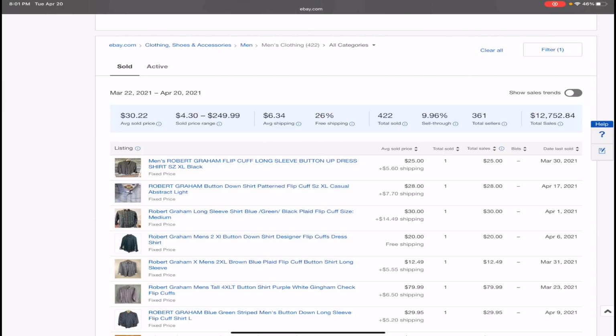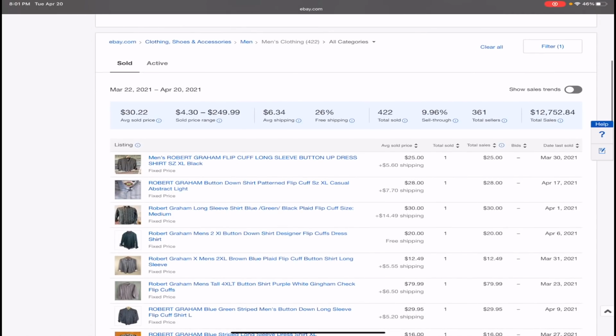26% of all the listings that sold were free shipping. 422 shirts have sold in the last 30 days, almost a 10% sell-through rate. That's not too bad. I mean, if we look at it, you can tell that 422 sold at a 10% sell-through rate. That tells us that there's probably in the neighborhood of about 4,000 active, because 10% of 4,000 is 400, and 4,400 would be 440. So there's probably about 3,900 that were active currently.